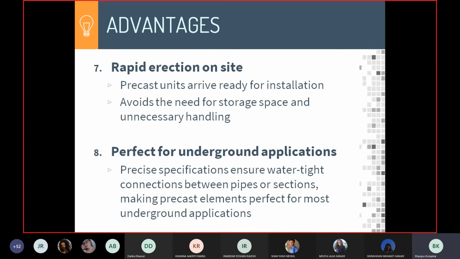Then it's perfect for underground applications. Why? The answer is that the precision with which precast products can be manufactured enables an airtight and a watertight joint. Because of this, and I believe that is quintessential in underground applications. You cannot afford air or water or any other substances to pass through. So having a watertight and airtight joint is really important, and that is what is possible if you're manufacturing it in a plant.